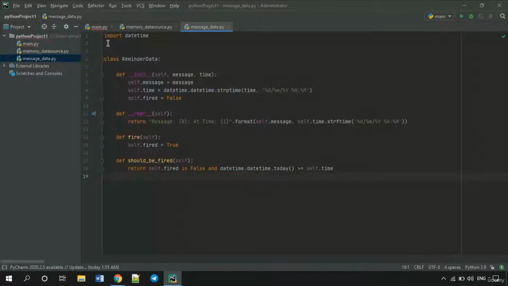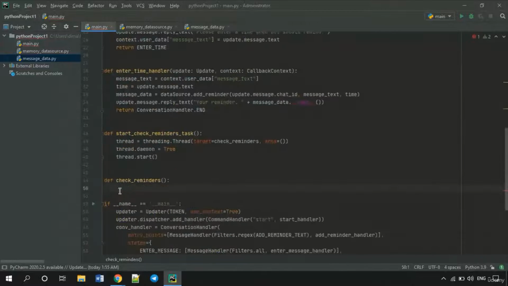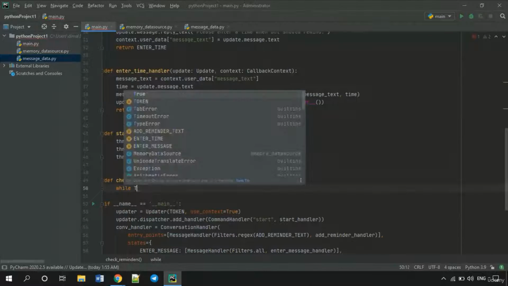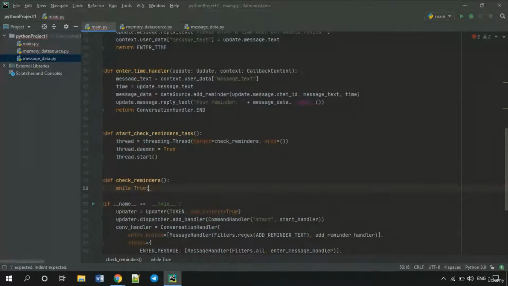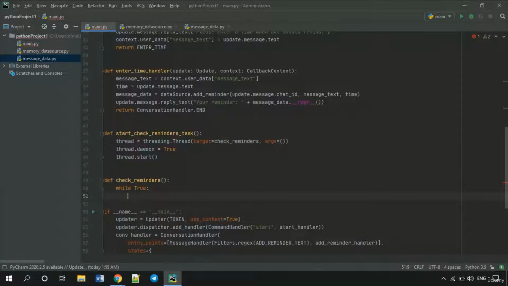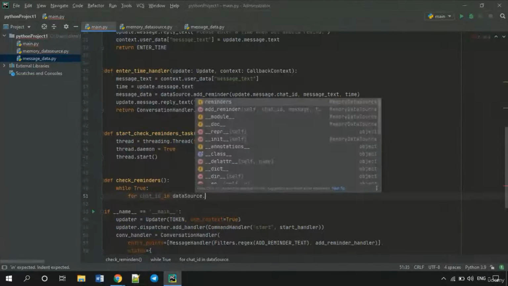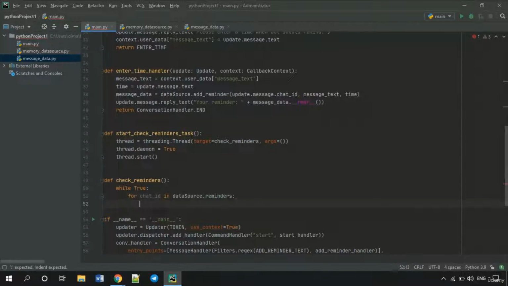The function will check reminders in the endless thread, so while true will be used. So let's use it. Then we need to retrieve all reminders, and I would like to remind you that the key of the reminders dictionary is a chat ID. So for chat ID in reminders, and by this chat ID we can retrieve the reminder data. So let's do it.